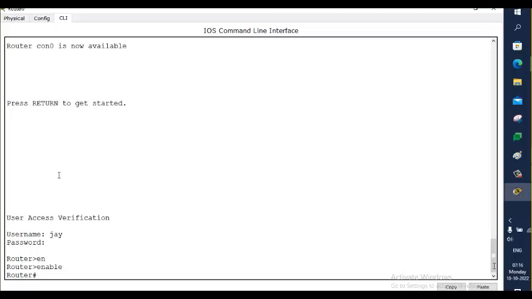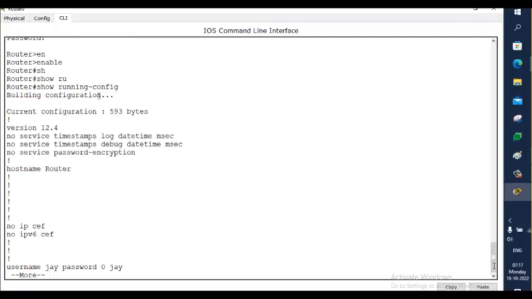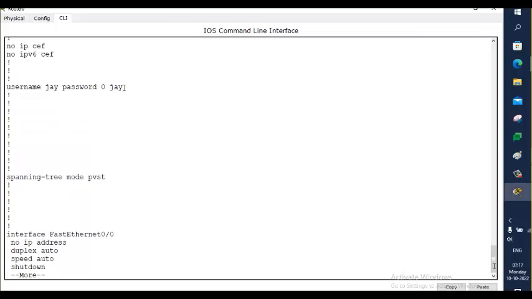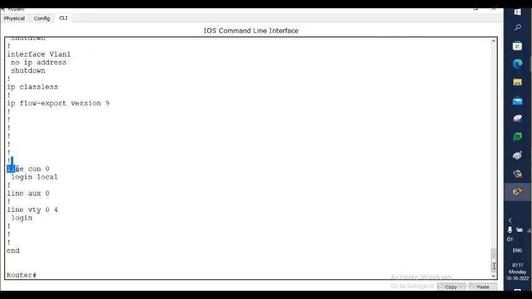Okay, I'm in the privilege mode. I said in the privilege mode, you can see all the configurations done in the router. Let me show you. Show running. You see the operating system. This is the skeleton of the operating system. This is the default name of the router, and this is what I configured. All other things are default. These are all the interfaces that you have. Fast Ethernet, VLAN interface. And you remember I went inside line console and said login local, to enable authentication. This is what is called the skeleton of the operating system.